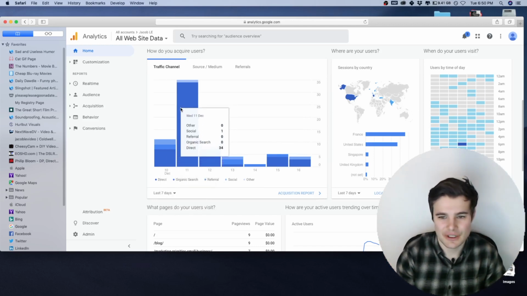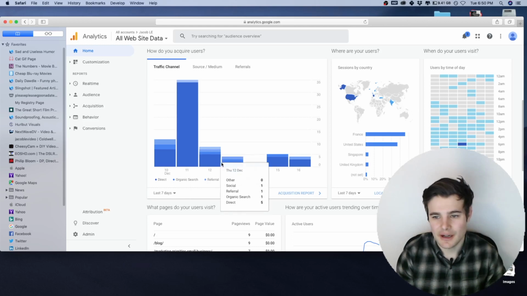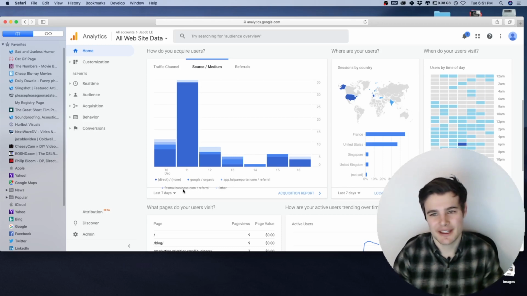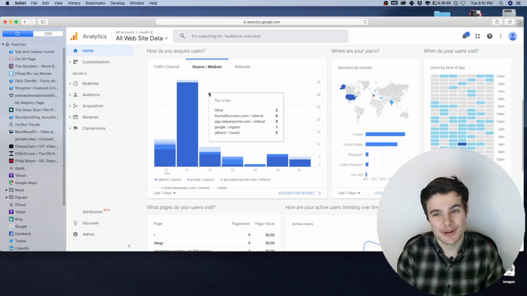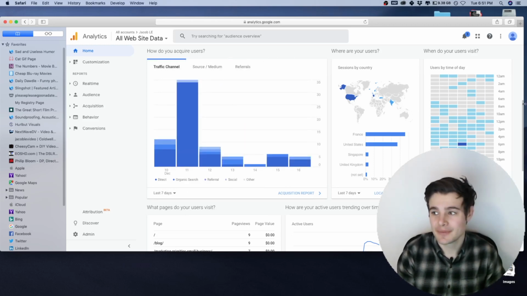So if you mouse over the different days, you can see this day I got 34 users from direct traffic, from organic search. And you can even see like Help a Reporter Out or Fit Small Business. Those are some of the ones that I got featured in. So it'll just go a little deeper with exactly who's sending you the traffic.